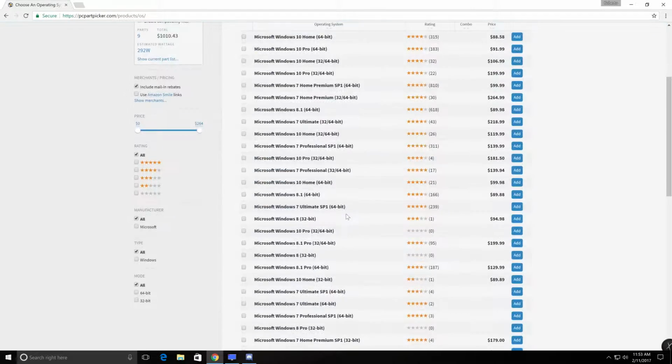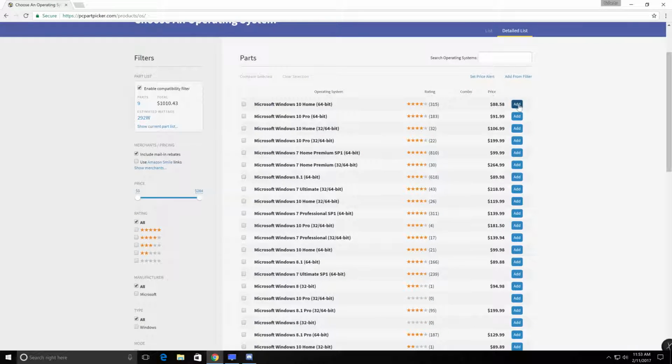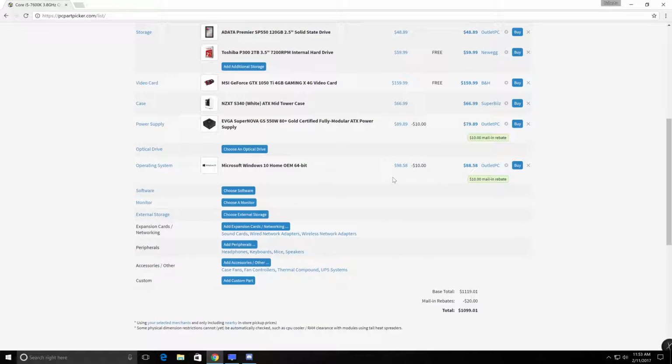It's the disk copy. However, all you really need is a key, as long as you have the capability to make a USB stick into a Windows 10 ISO. So we're going to go with this. That brings us up to $1,099.01.